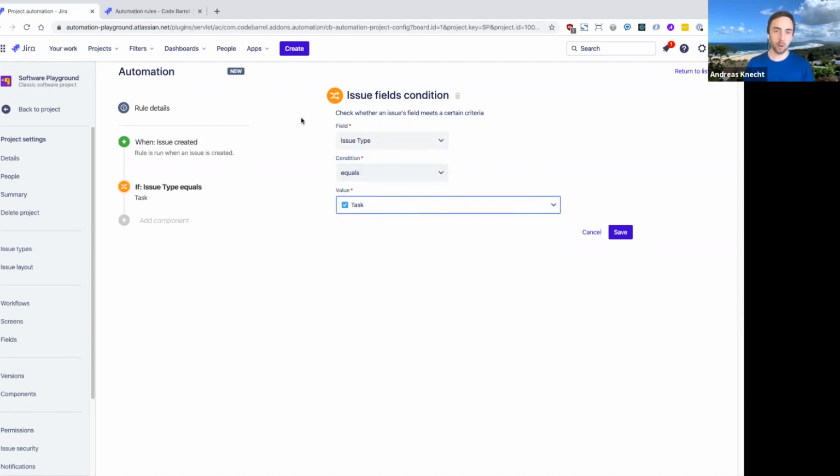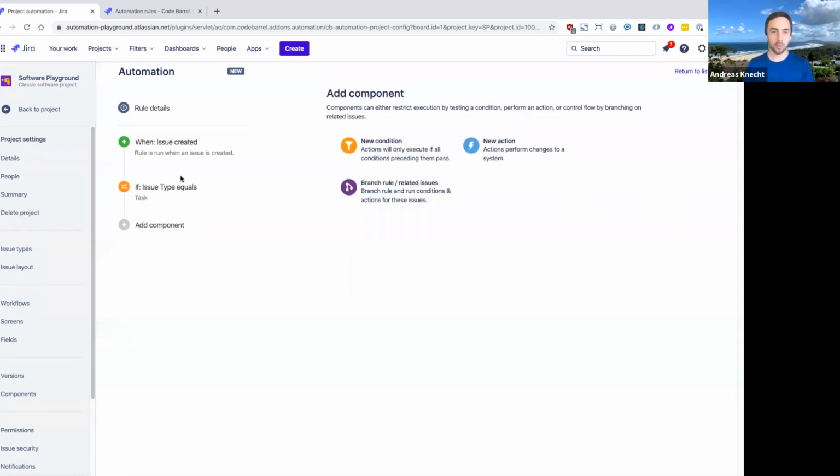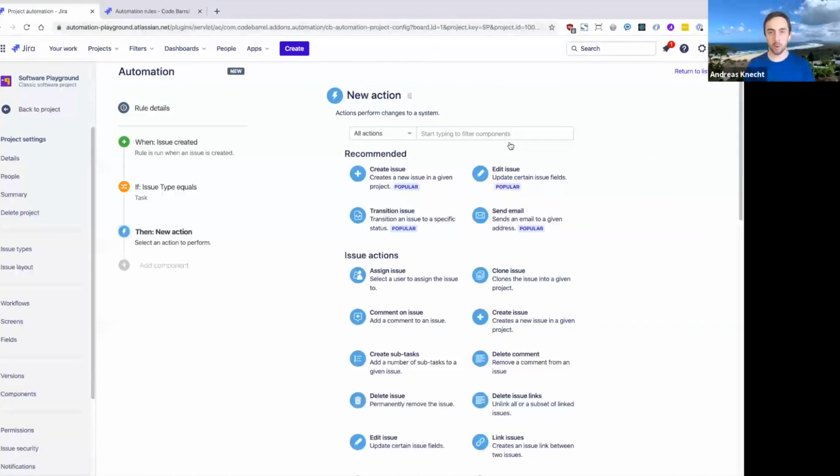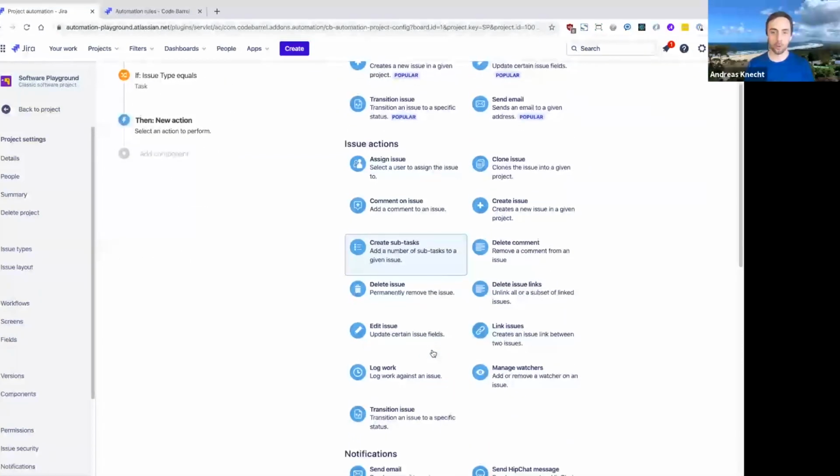And by the way, as I'm creating this rule and adding these components on the right, you always get a nice little summary as you go on the left-hand side here of what this rule does. So already we can see that this rule will run when an issue is being created and only if the issue type is a task. Okay, so now that we've added our condition, we can now go ahead and add our first action. And with actions, there is also a lot of choice available.